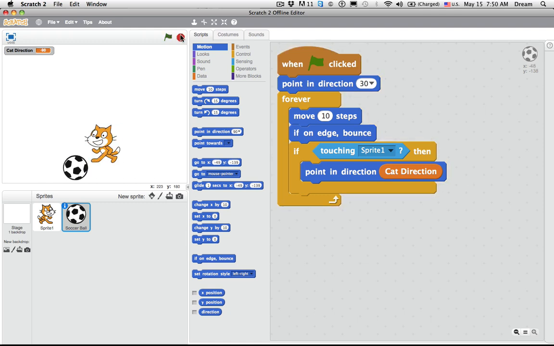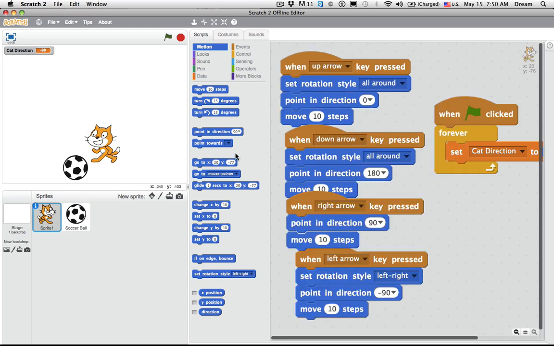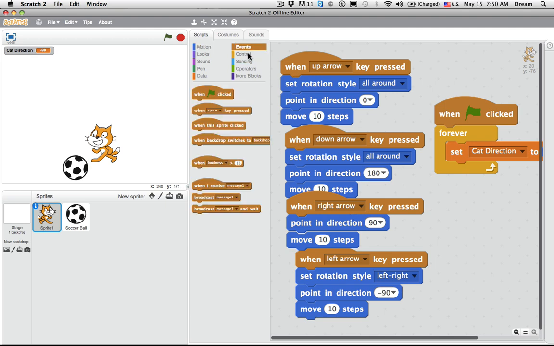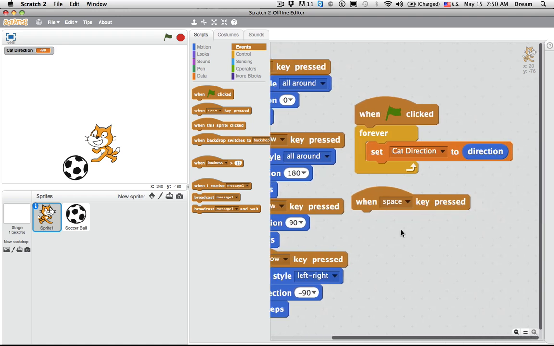Now, what would be the third, more advanced way to interpret kicking? Not only having the ball go in a certain direction, but controlling the kicking with a different keyboard key. Remember I mentioned you could use the space bar to control the direction that the ball goes? So what if we say here, sprite 1, let's add another when. When space key pressed, I want the cat to kick. How will I do that?